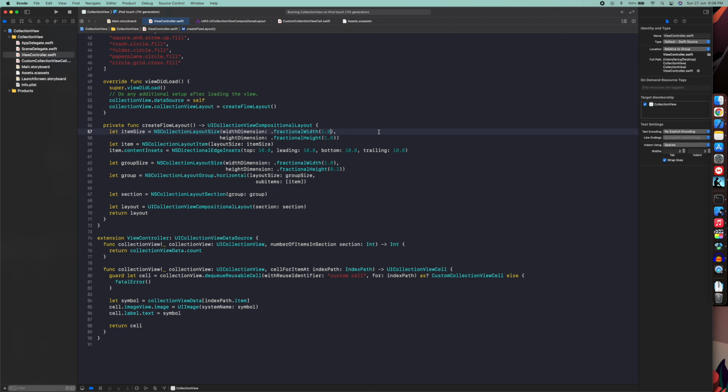There is one final thing, grid view. To create a grid view, we just have to change the width of the item to 1 by 3, which means that 3 items fit in one row. Now rerun the application.